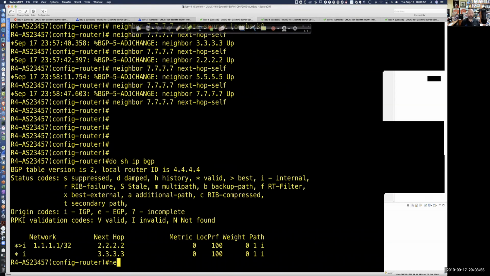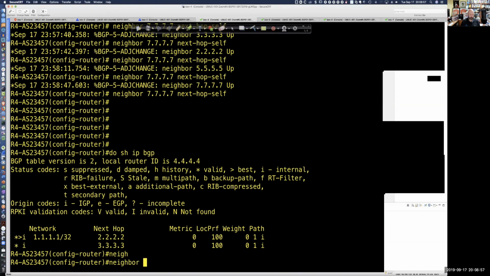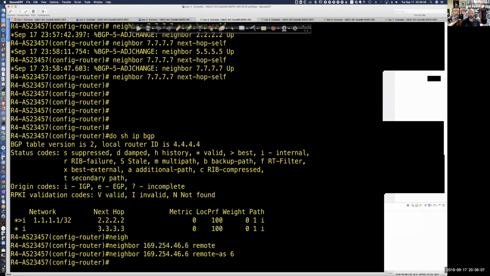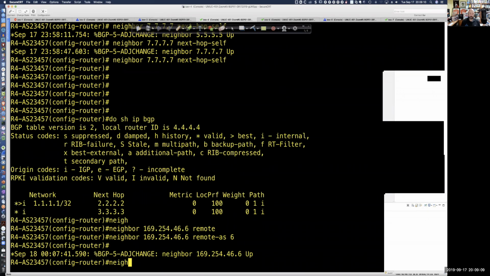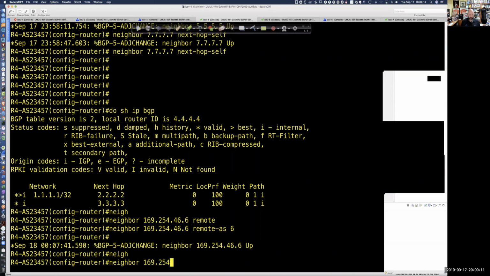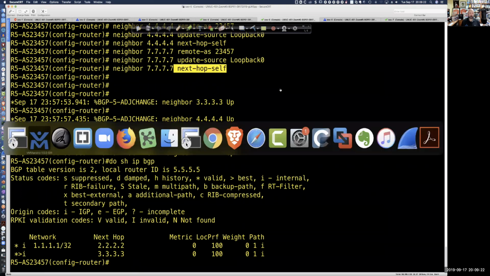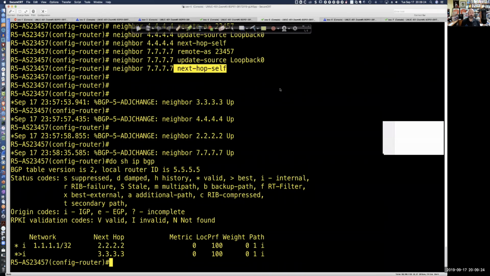And we're already in the BGP config section. So I'm going to say neighbor 169.254.46.6, remote AS 6, and we're going to see this remote autonomous system come up. There it is. Neighbor 169.254.56.6, remote AS... I'm sorry, I just realized I need to move over to router 5, and let me confirm that. And yeah, router 5 to make that happen.